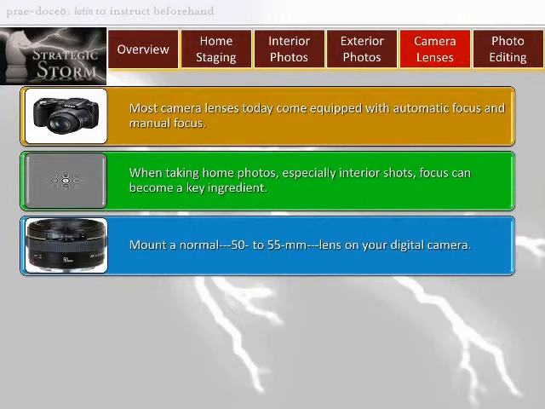Mount a normal 50 to 55mm lens on your digital camera. Notice that on most digital cameras with a standard charge-coupled device, that's a CCD device or sensor, the view will appear to multiply. There usually is a 1.5 times factor, meaning a 50mm normal lens will appear as a 75mm portrait lens. Even your widest angle lens, such as a 24mm, will lose some wide-angle aspect because of this.